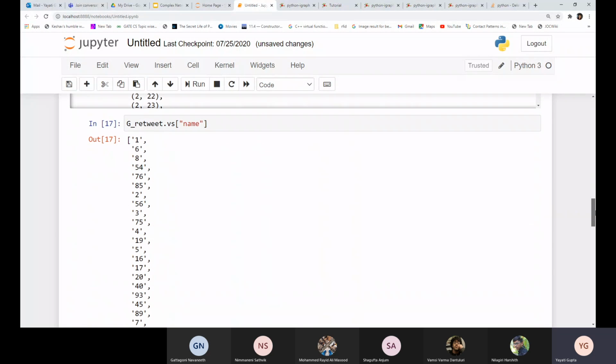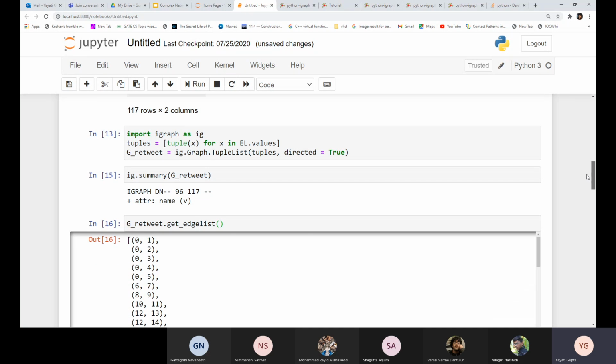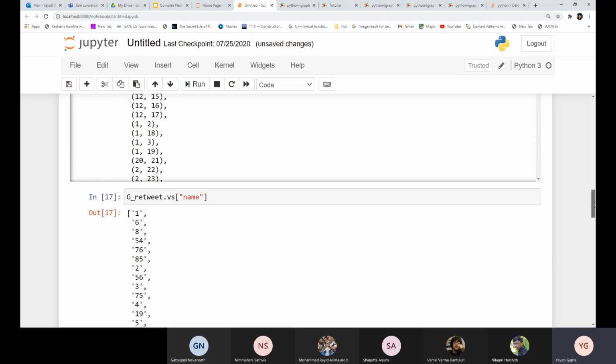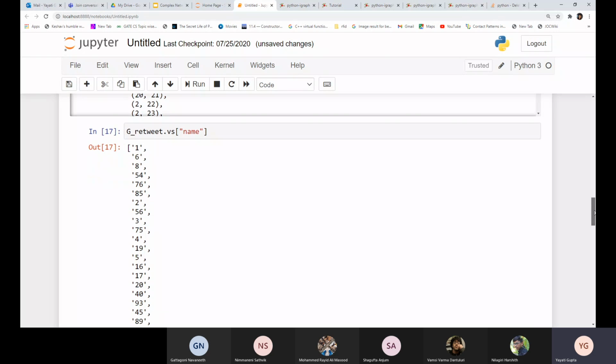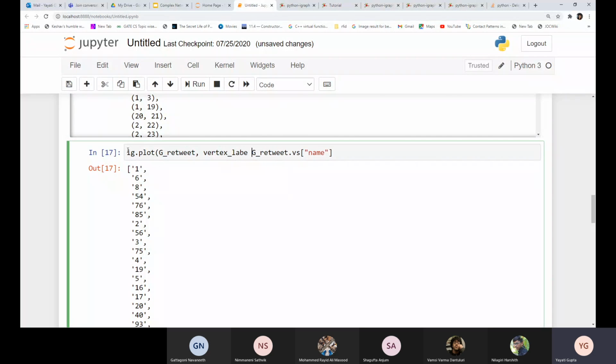Okay, next. I want to plot this graph. So what you can do is plot this graph, and while plotting this, you can set the vertex labels to be these names here. I can go ahead and do an igraph.plot. I'm going to plot this graph where vertex label is this thing here.